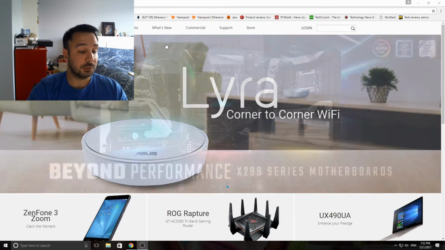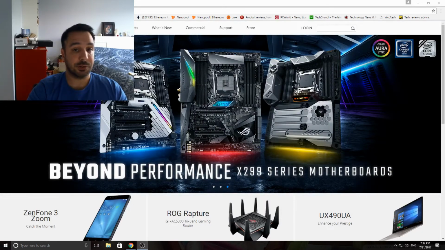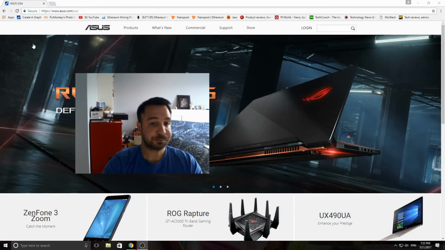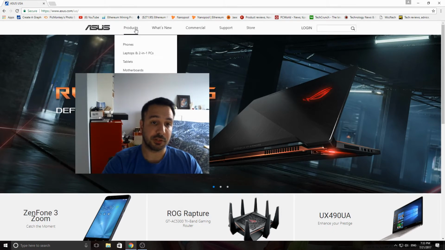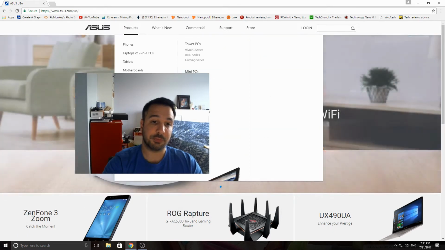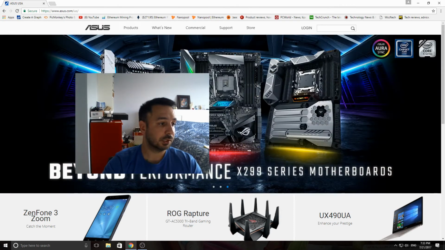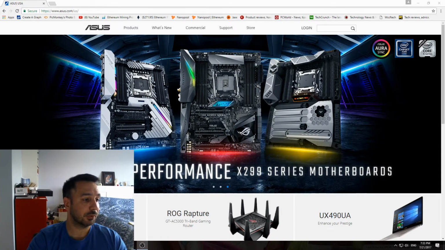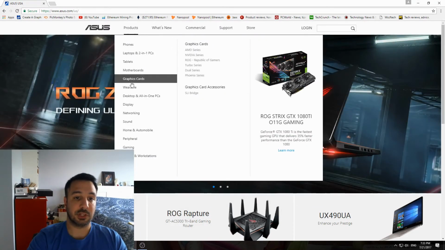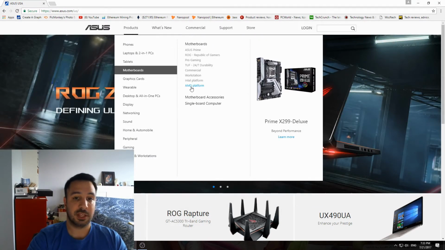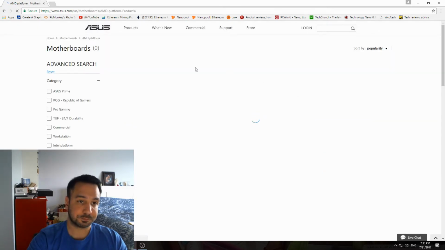So we're going to go really quickly, like last time, through where you can find the BIOS update. So I'm actually going to move myself down here. Okay, so we're going to go to the product section on the ASUS website. We're going to choose motherboards, and down here, AMD platform. Hold on, give me a sec. I'm going to put myself down here. So we're going to do that again. That's products, motherboards, AMD platform.